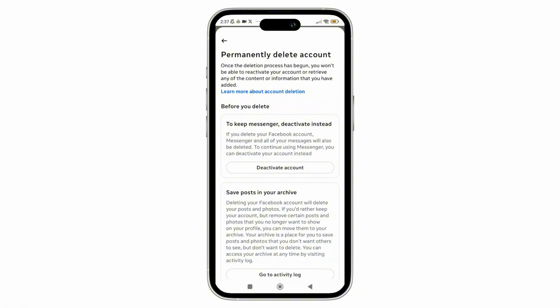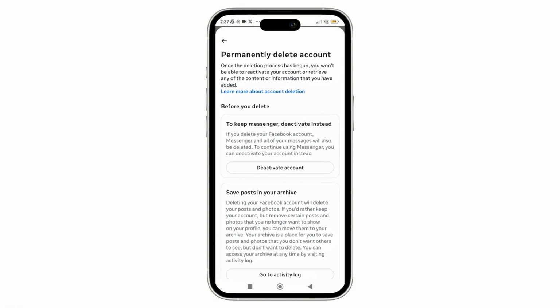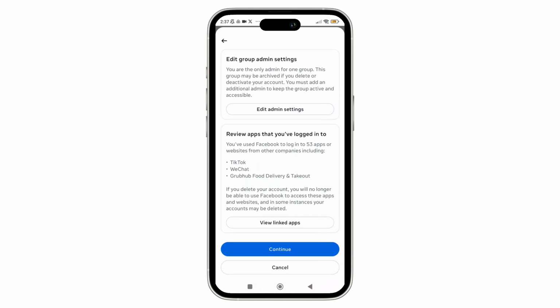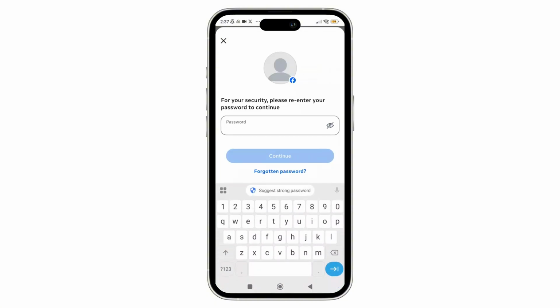And here on the next page, you can download all your info before deleting your account. And with that, you just have to tap on Continue. And after that, on the next page, you simply have to enter the password to confirm your action.